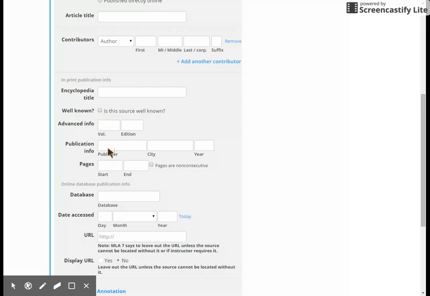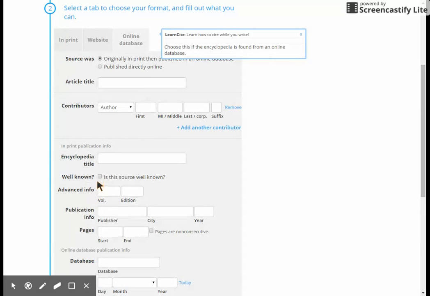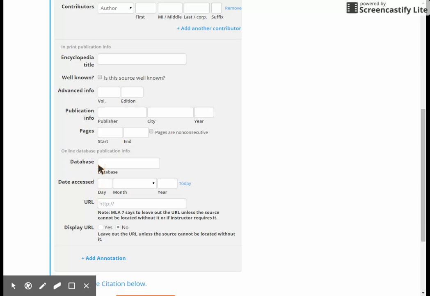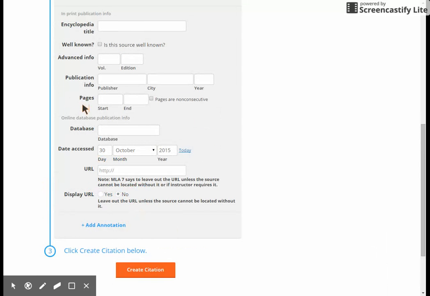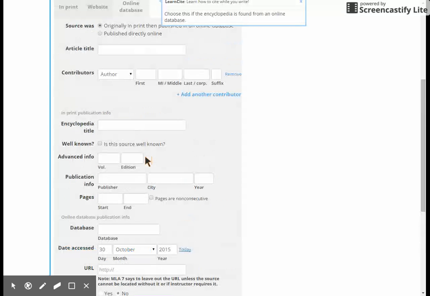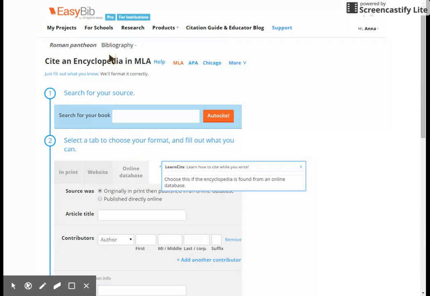Yes, it's well known. Publication information, I apologize. You're going to skip this step. This is not the imprint publication information. You're going to go down to online. You're going to put Encyclopedia Britannica, date accessed, the URL, display the URL, and then you will put Create Citation. The imprint information you do not need because it is an online database. So you'll actually just leave that blank. Okay? Sorry about that middle part. All right, so that's for an encyclopedia.